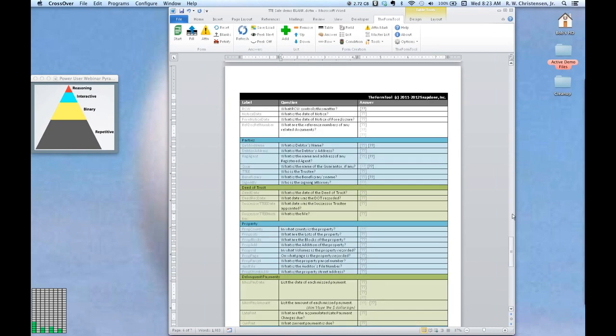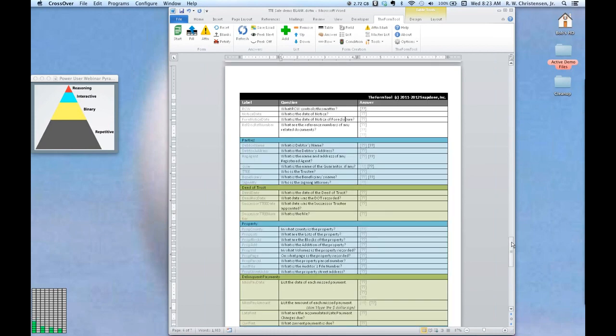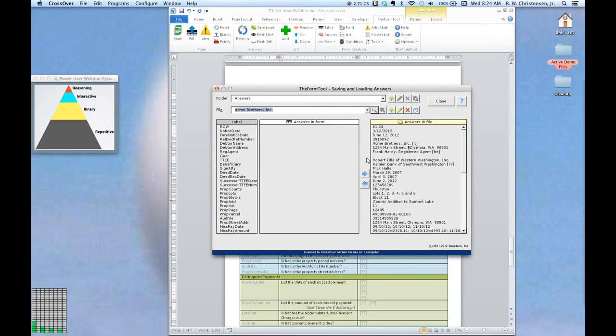In the real world, somebody would then have to sit down and dig up the answers from prior documents, presumably, and start filling this out. In the form tool world, that is just a couple of clicks to find the client file.